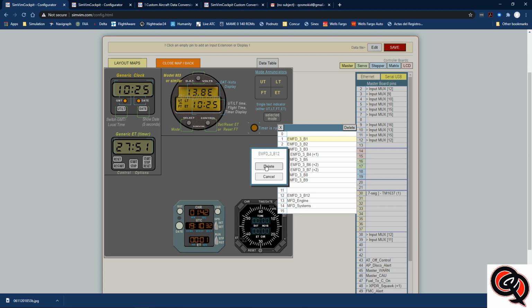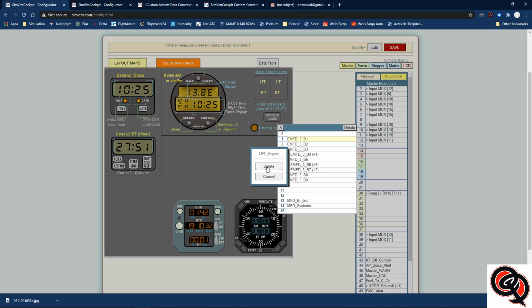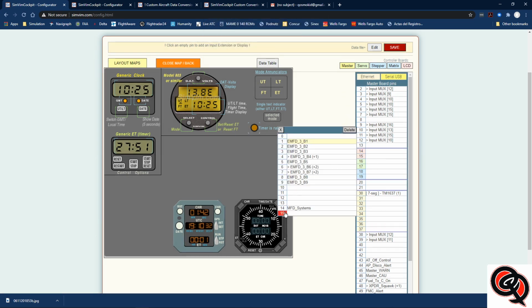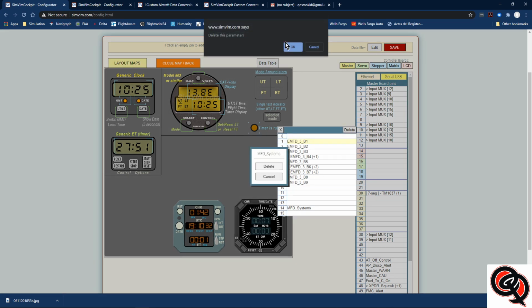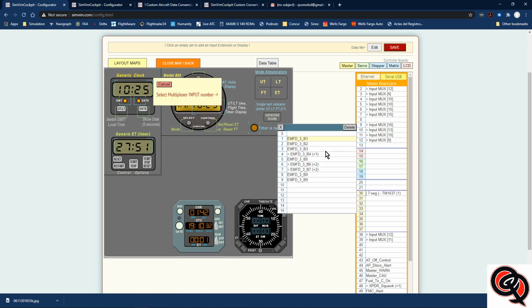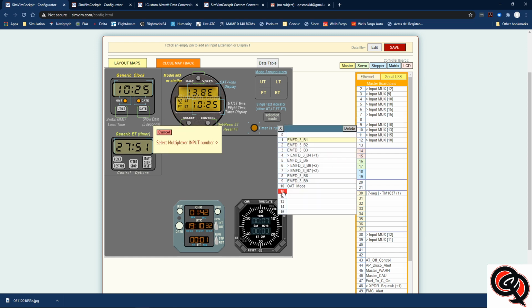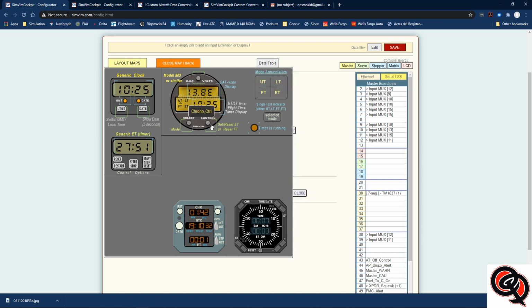And there was one more, and delete 13, and finally delete 14. Alright, so now that they're deleted, we can start assigning the ones that we plan to use. So we're going to put that top one there on 10. And that's assigned. This one here, the chrono mode, is going to be on the next one down, which is 11. And this one right here is going to be on 12.